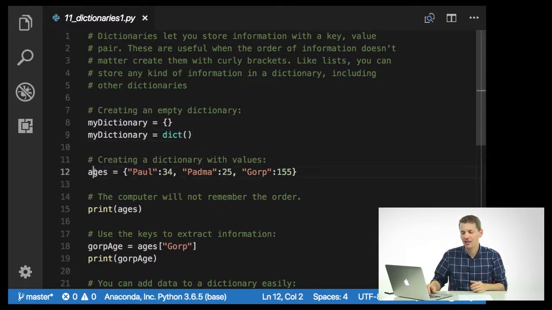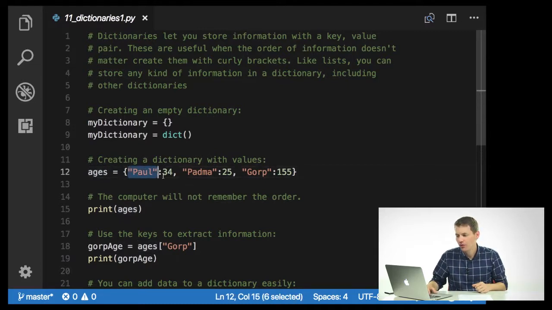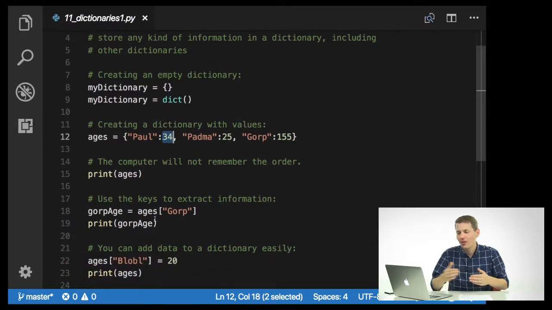So let's say I have a dictionary that I'm calling ages. Here, I'm using the key Paul equals 34 with a colon, and individual items are separated with commas. So Padma, colon 25, so Padma is 25, comma, Gorp, colon 155. The computer is not going to remember the order that you build this dictionary in, so I can't say, give me item 1, but instead I can ask it, what's Paul's age? What's Gorp's age? So we can use the keys to extract information out of these dictionaries.